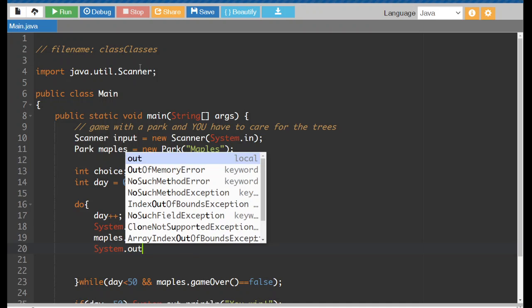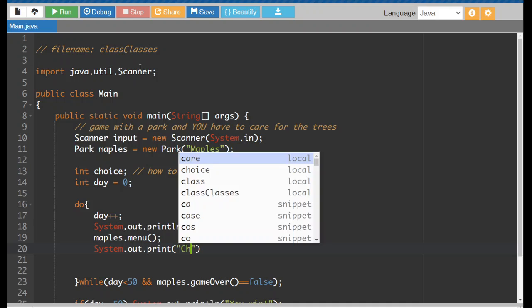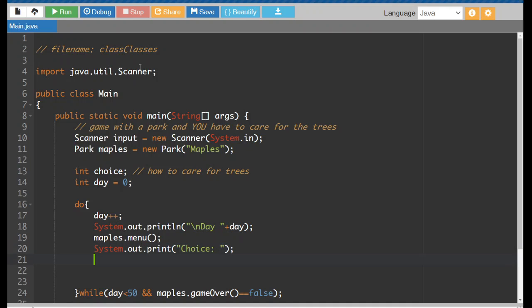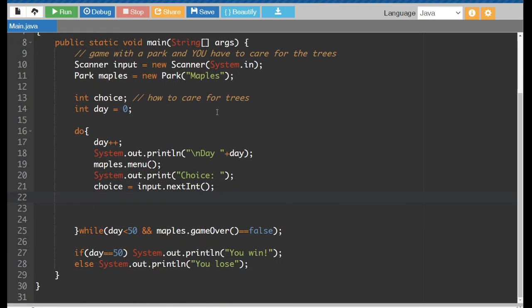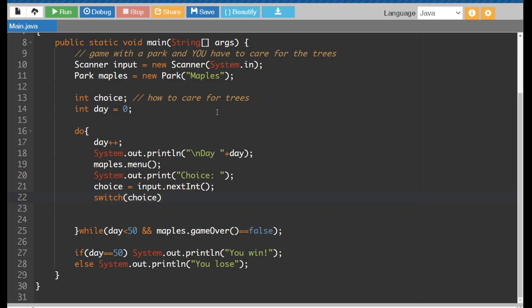And then we'll prompt the user for their choice. So System.out.print, choice. And then the choice is going to get read in here, so input.next. Okay, and based on their choice, there will be 3 options here, and they'll be listed in this switch. So we'll do a switch on the choice that they entered.